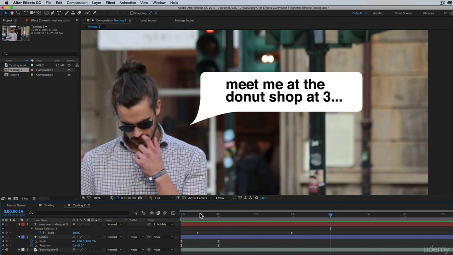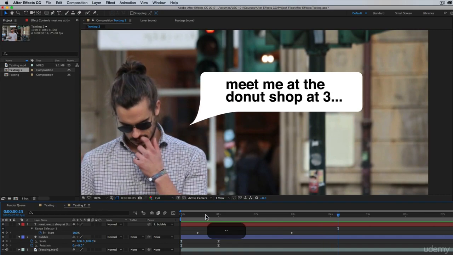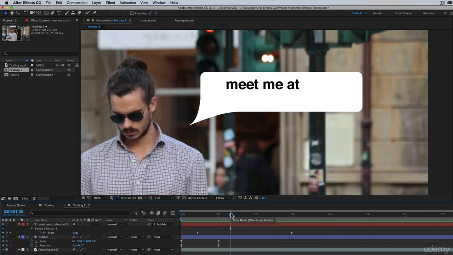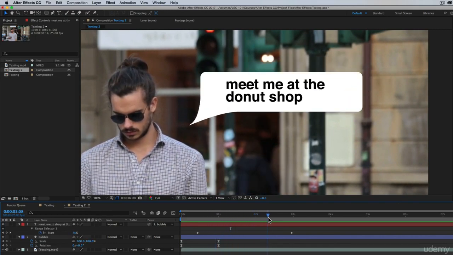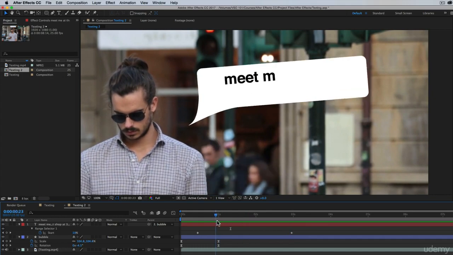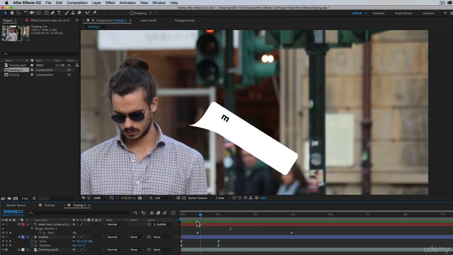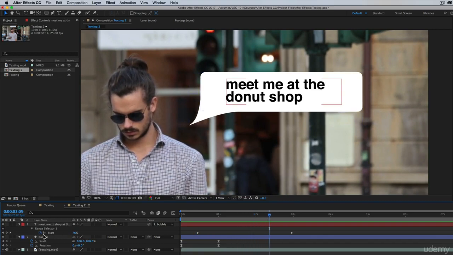One thing that I don't like about this though is that the text goes on all at the same pace. And when you're texting, it goes on sort of sporadically. So you might text, meet me at the donut shop, and then there might be a pause, and then at 3, and then a pause, and then... So what we can do is basically animate the time. So let's go to right when the donut shop is on, set a keyframe, so that's at 76%. Let's take this to the left and then copy it and paste it.